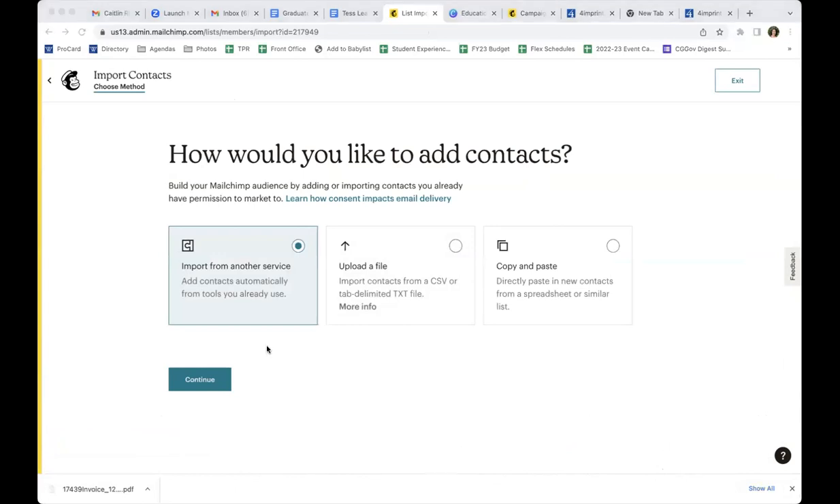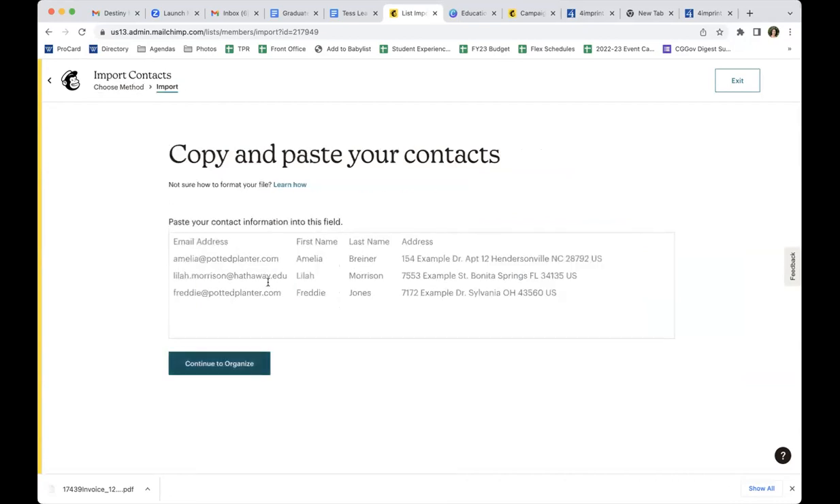Let's see if I have the list Sarah sent me yesterday. I don't. You can upload a file, like if you have a whole CSV document, or you can just copy and paste. I usually copy and paste, honestly, because it's just as easy. And especially if you're importing a list of students, say that all participated in Embark, you would go to copy and paste.